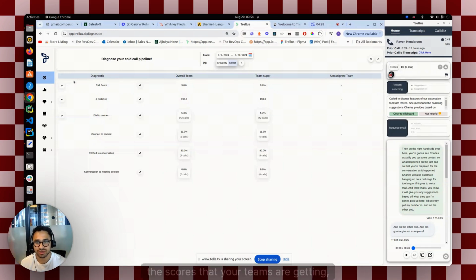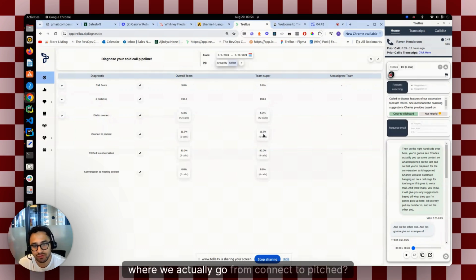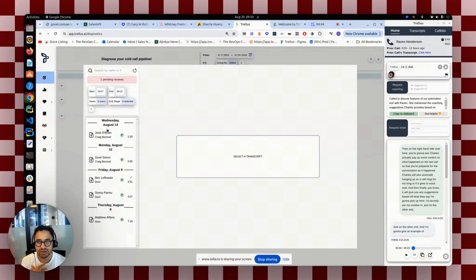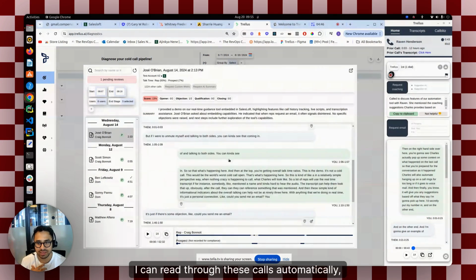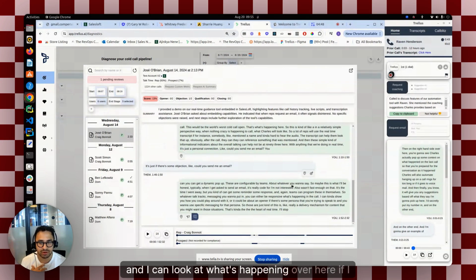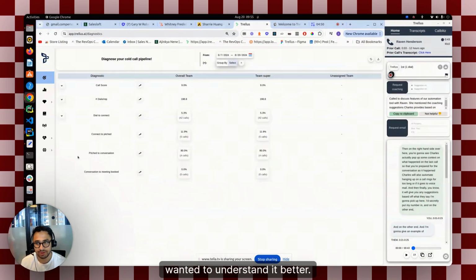Awesome. The final aspects of Trellus are really our analytics dashboard where you get full access to information about the scores that your teams are getting, how they're faring on their calls, the activity volumes, their pitch volumes, how they're converting. Trellus detects all of that for you. So let's say I want to understand, hey, what are the happening in the calls where we actually go from connect to pitched? I can click here. I can read through these calls automatically, and I can look at what's happening over here if I wanted to understand it better.